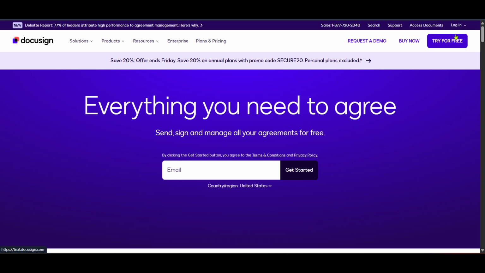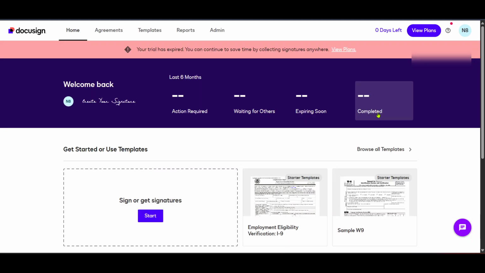If you're not already signed in, you'll need to enter your username and password to access the system. Once you're logged in, you'll be brought to the Docusign home page. Take a moment to familiarize yourself with the layout if you're not entirely comfortable with it yet.